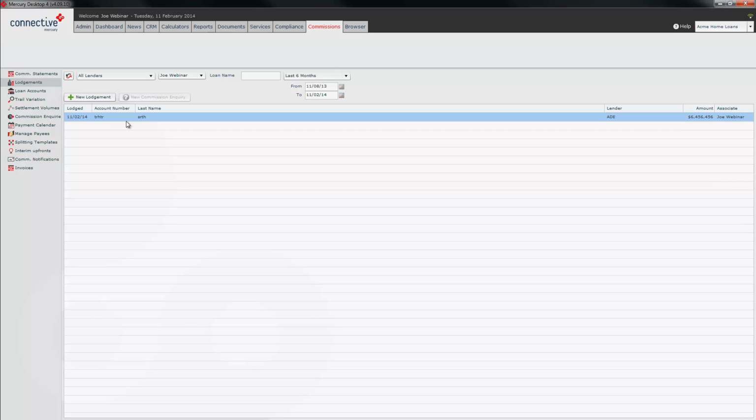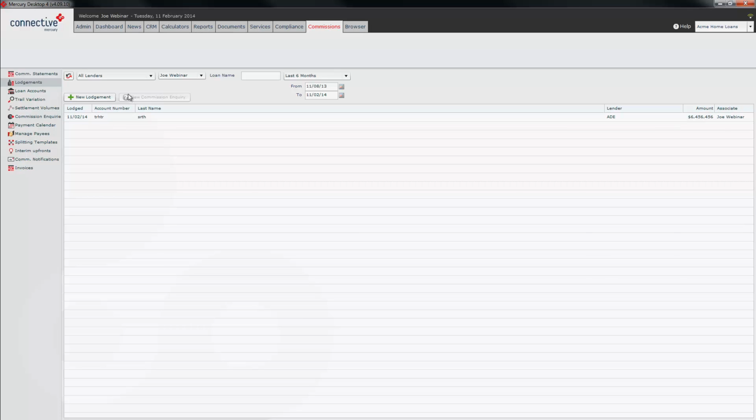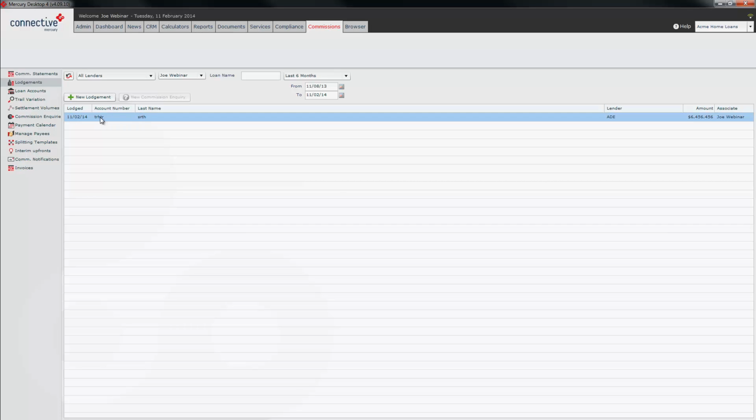What you can also do from a lodgement is you can submit a commission inquiry. Now there are a number of areas where you'll see this new commission inquiry button. We'll have a look at it here and we'll skip over it later on. But let's say this loan settled this month. Next month you don't see any payment appear for this particular loan. You need to query it with us. Click on the lodgement, and if you don't have a lodgement, please create one for it.